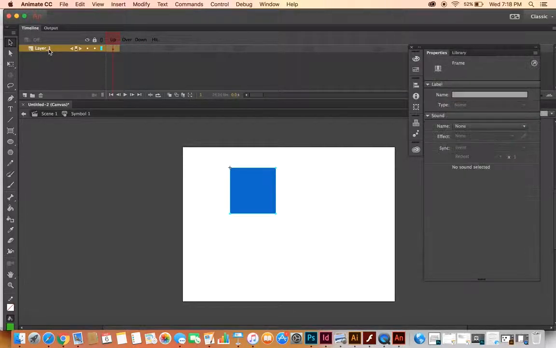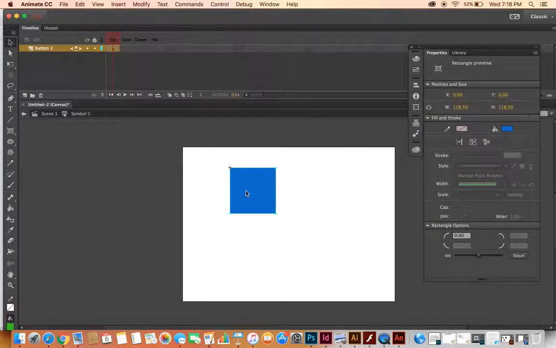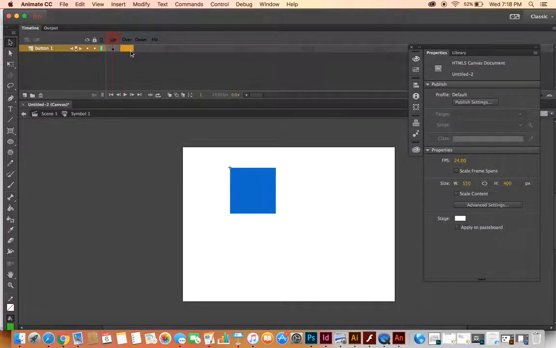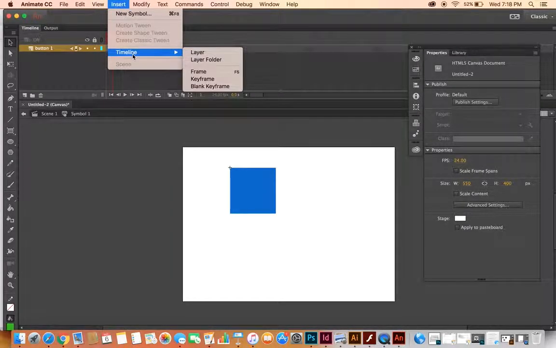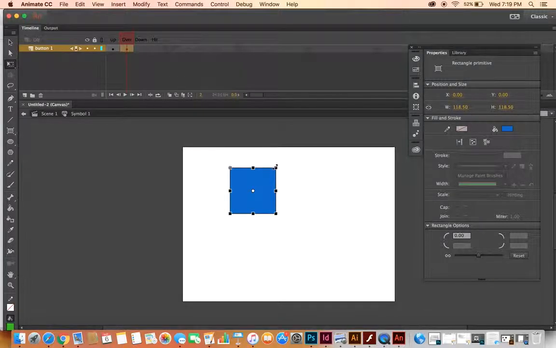I'm also going to name this. It's important to keep yourself organized. You might have multiple buttons in your animation. So I'm going to call this button 1. When you really start working, you can name it specific things, right? So that's button 1. Then I'm going to click on over. So this is rolling over. And I'm going to insert a keyframe. And then because I said I was going to scale it down, I'm going to scale it down, and that will be my rollover.